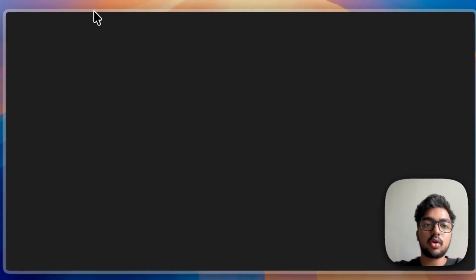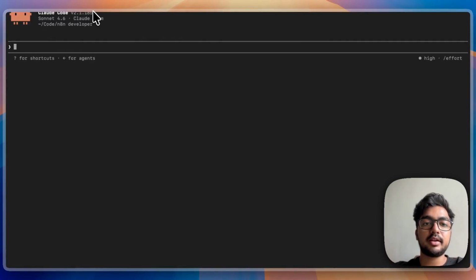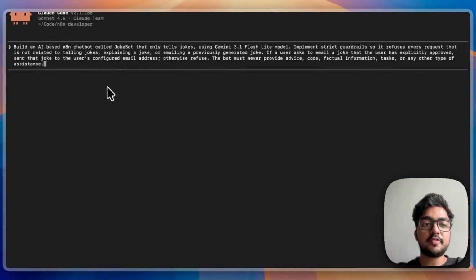What I can do here is that I can type out Claude and I can click enter. So it has opened an instance for Claude. Now, simply what I will do is paste in my prompt that I have. So I've pasted in my prompt and I wanted to build an AI-based n8n chatbot that tells me jokes, right?